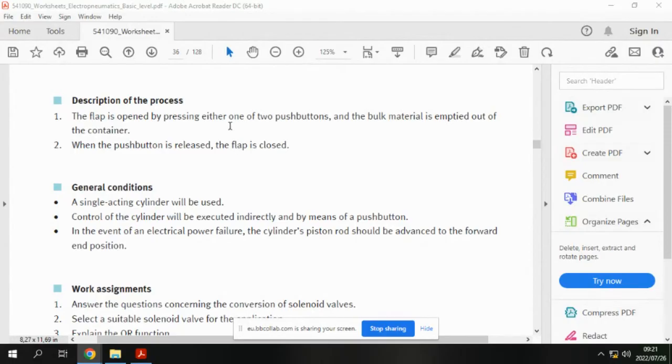So the flap is opened by pressing either, yeah, now English comes in here, either one of two push buttons. Okay, so in total there are two push buttons, and any of them can actuate the flap valve.